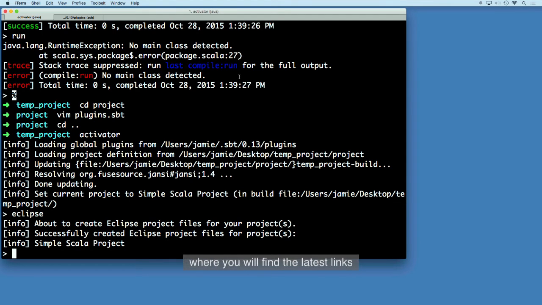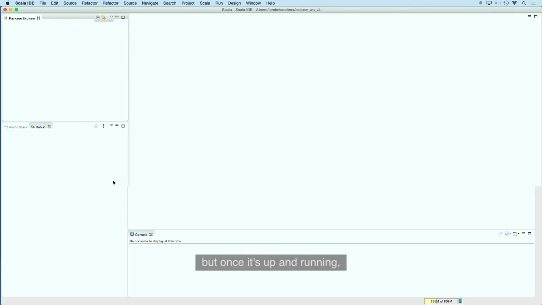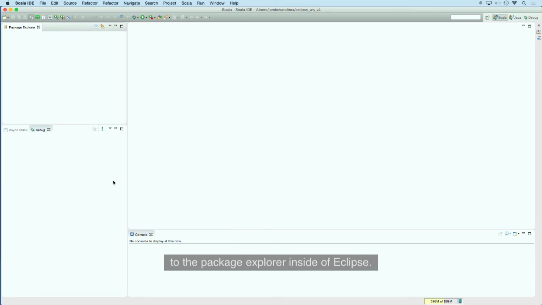scala-ide.org, where you'll find the latest links to download the latest version of the IDE itself. Once you've done that, and you have the IDE local on your box, you can start the IDE, which will load Eclipse with the Scala IDE plugin as well. This may take a few minutes, but once it's up and running, you then have to add your project to the Package Explorer inside of Eclipse.